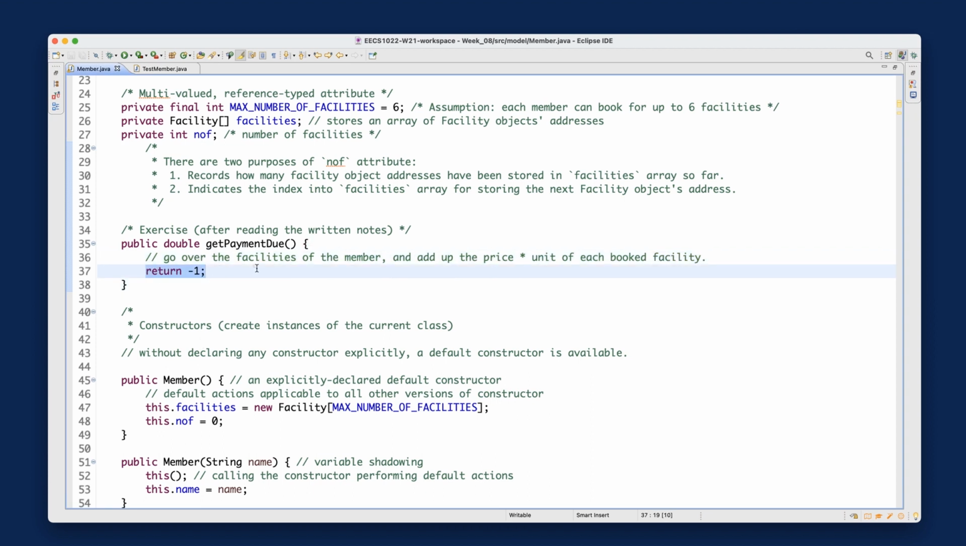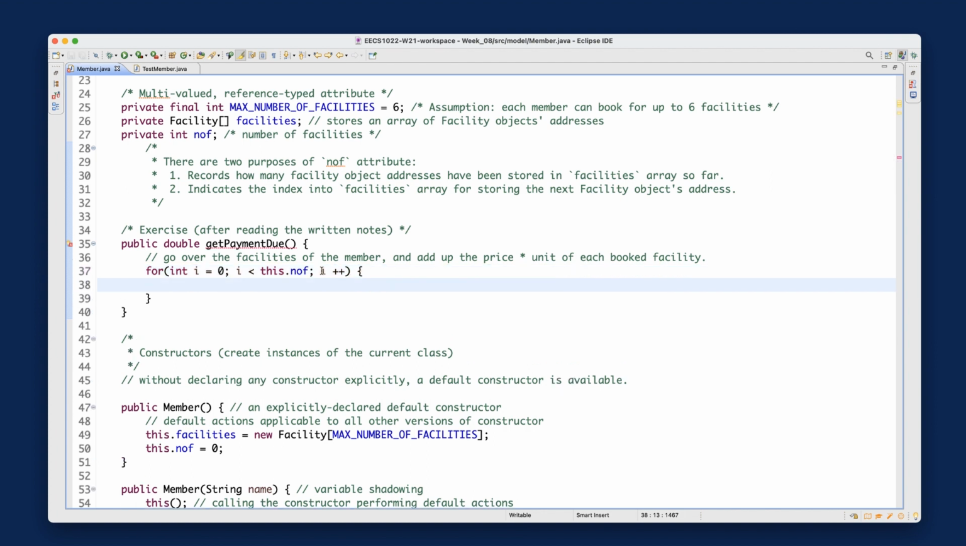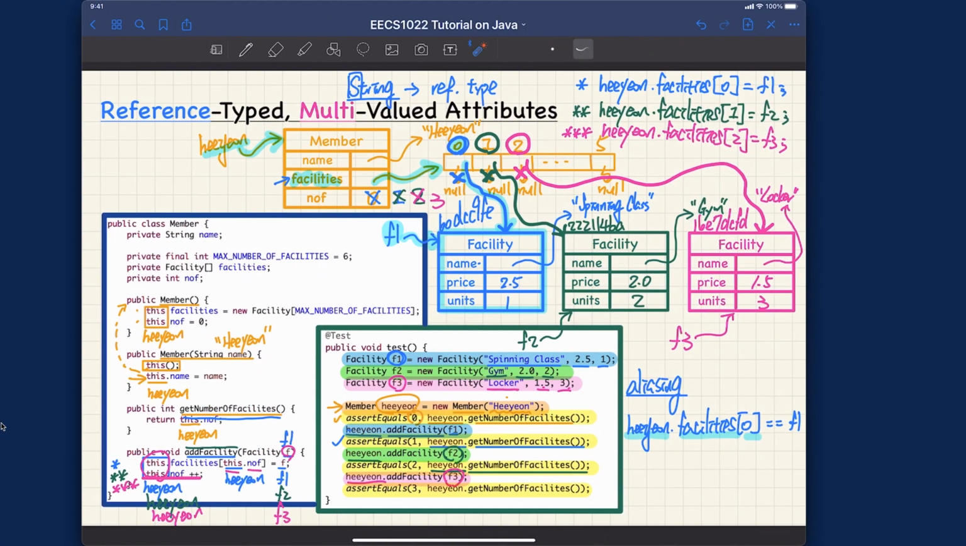So what we will do is we're going to say for integer i is assigned to 0, i strictly less than this dot NOF, right? So NOF will tell us exactly how many there are, but we only want to go strictly below. And then i plus plus. Okay, and then for each one of them, we're just going to get the corresponding objects. For example, here we might go to index 0, which is going to give us the particular facility object, and then we can calculate the price and also units, right? That's what we can do.